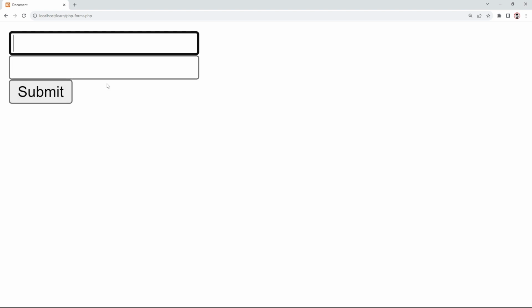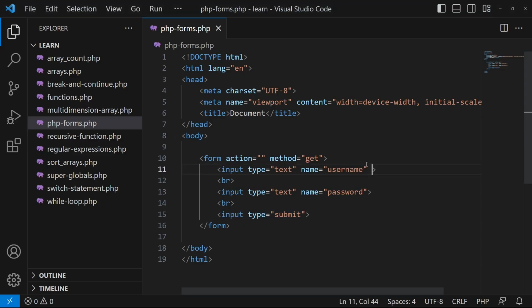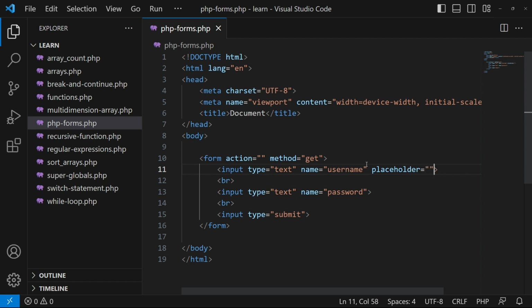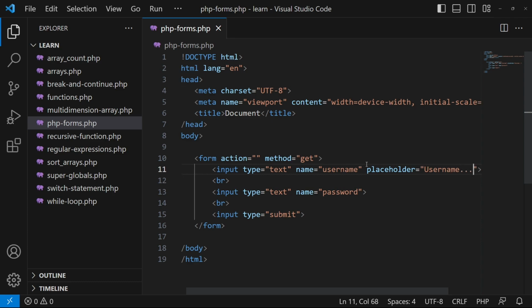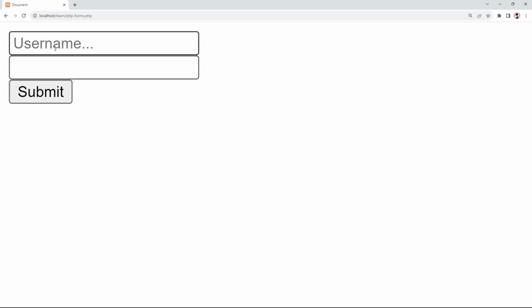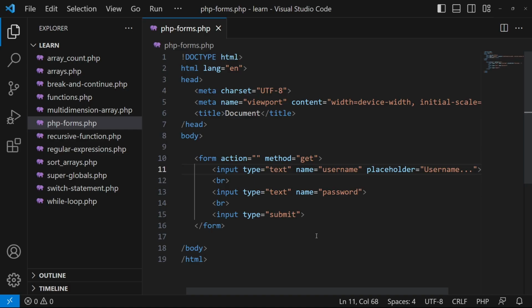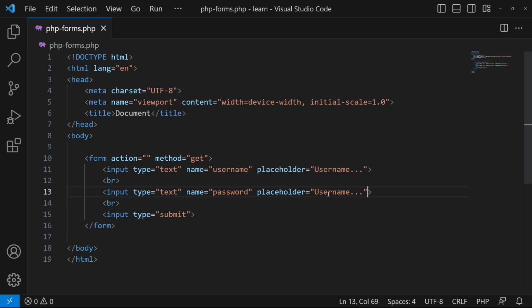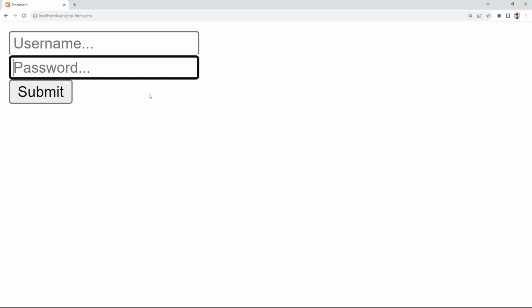To display a placeholder inside your input, we have to type placeholder equal to, in double quotes, and here I can type username. On refresh you can see that the username is printed at this position, and when I try to type something, that placeholder disappears. Similarly, I can copy this placeholder and paste it here, and here we can type password. On refresh you can see that the password placeholder is appearing on our screen.